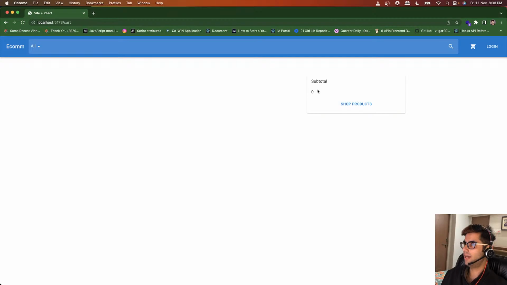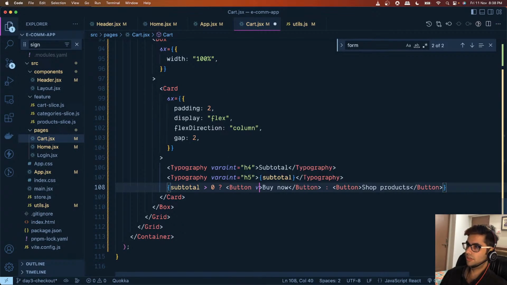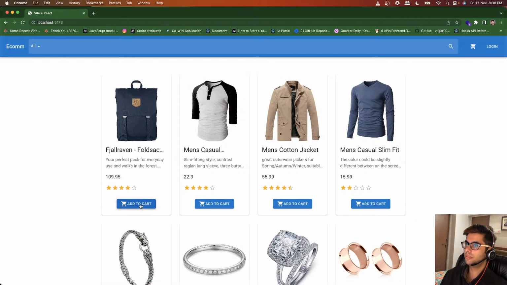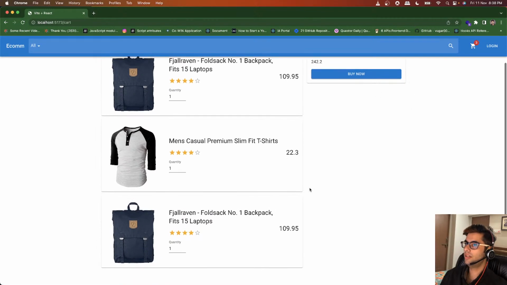So right now there are no items in the cart, so we are seeing this text shop products. Let's change the variant for this, and we'll set the variant to contained, and let's copy this value from here and do the same here as well. Okay, let's go back. Let's say add to cart, add to cart. Let's come back over here.